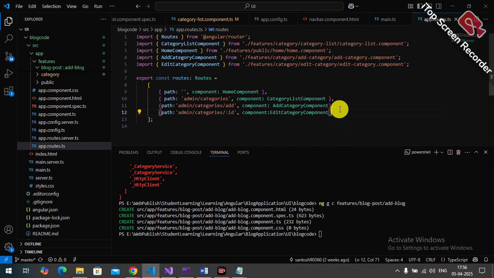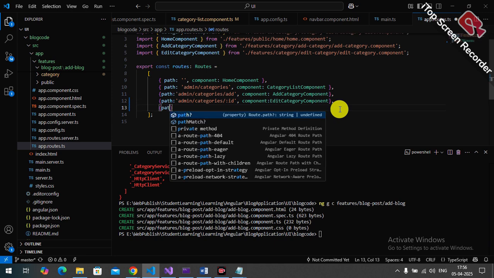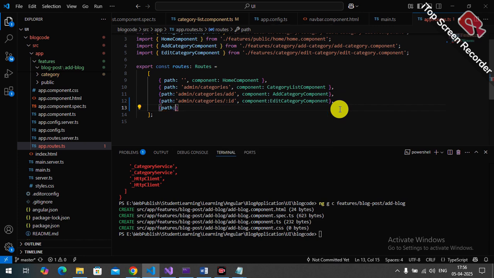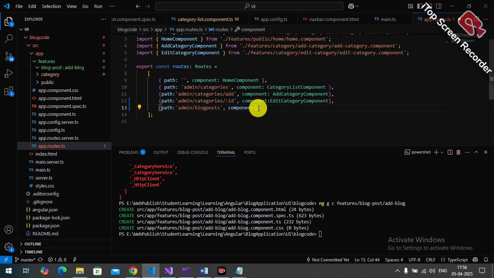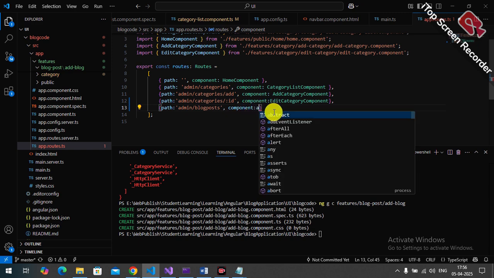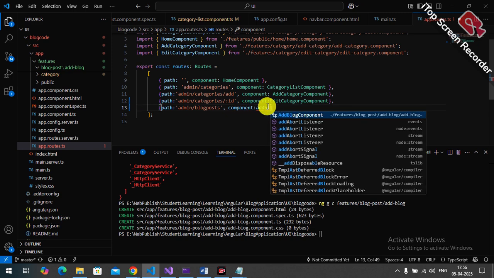So what needs to be done? Path: I write admin, and under the admin I write blog-post. Okay, then the component will become, oh, I did not add the add blog. Okay, right now I want to do it the same way as category. So let me add it quickly. First let me add the blog here, this one, no problem.